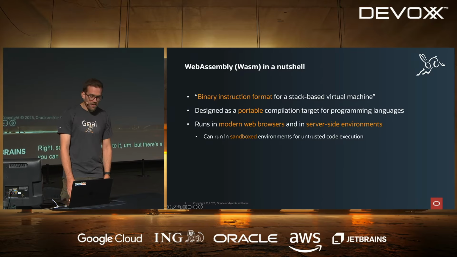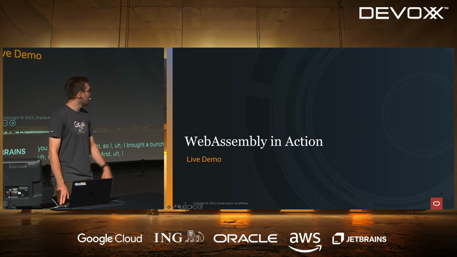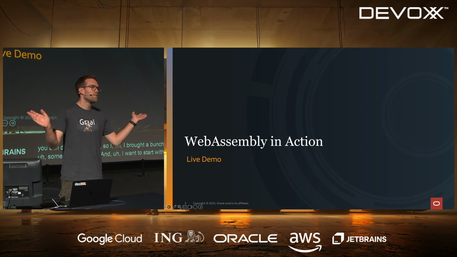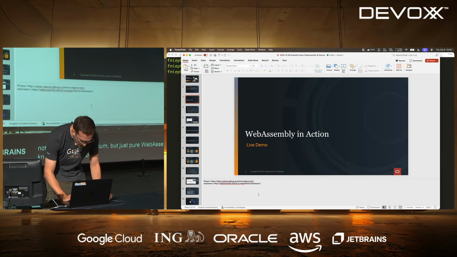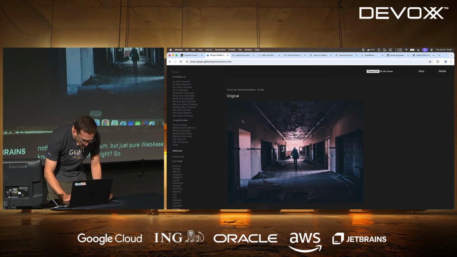So I brought a bunch of demos today. I hope some of them work. And I want to start with something that has nothing to do with GraalVM, but just pure WebAssembly, so you know what's possible, right? So let me switch into the browser.